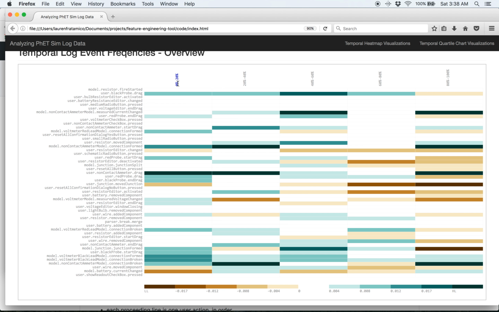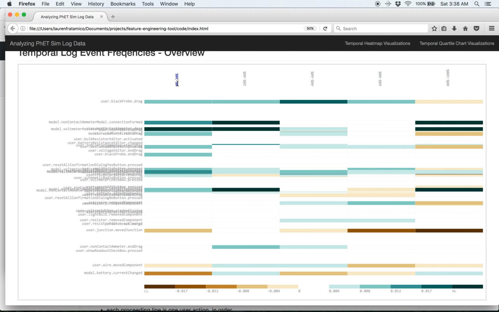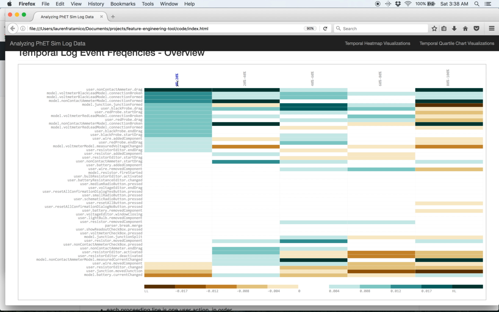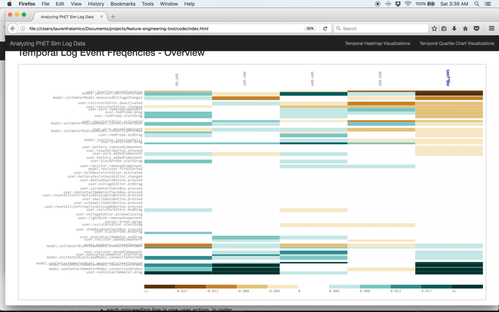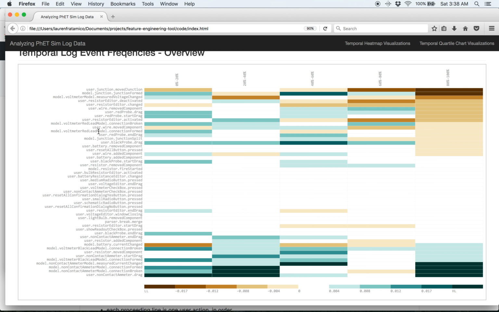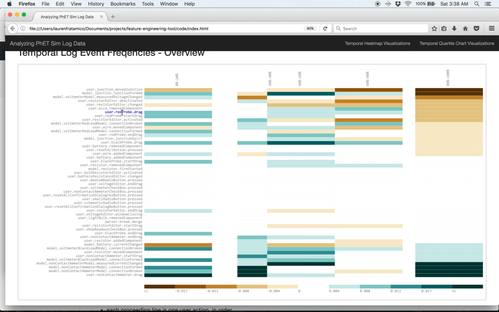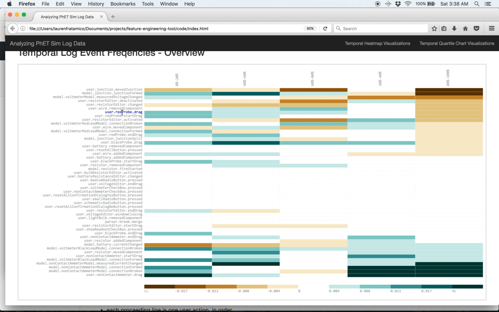first 20% of interaction. Another cool thing you can do is click these and it'll actually sort the rows, and then you get groups of log events that were done more frequently by each group. We have our high learner group up here and our low learner group down here, and you can, of course, sort any of the columns. You can also sort rows, but that's probably less useful for you.